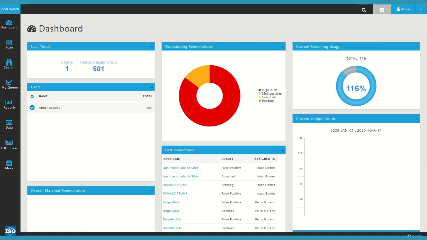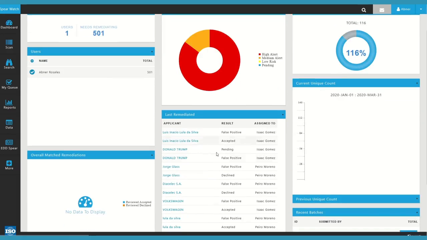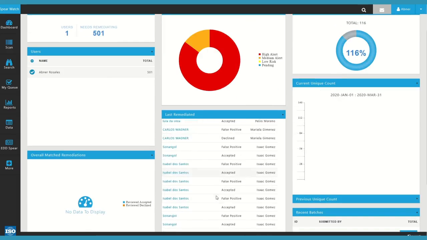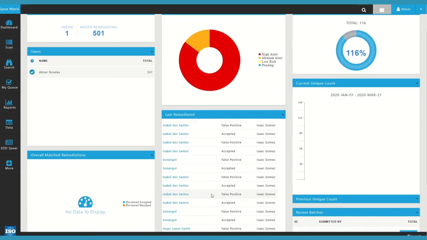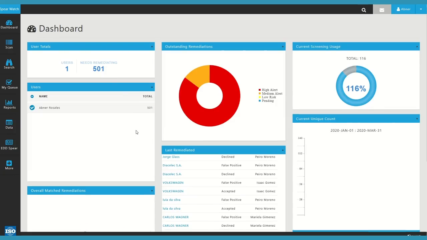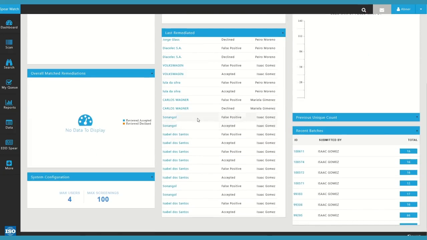Once you log in, this is the screen that you're going to see at the beginning, which is a dashboard. In this dashboard, you're going to be able to track all your remediations, the screening performance against your contract that you have done, and see the last remediated cases that were already performed by anybody on your team. Those are the main components of the dashboard that you want to look at, but you can also see the batches recently created and uploaded.